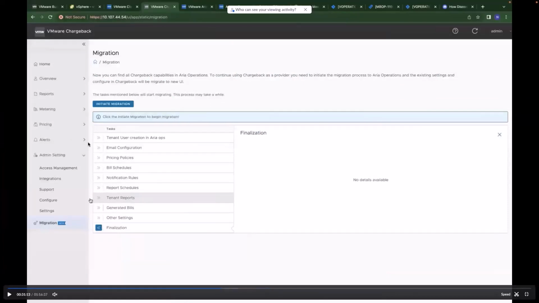Here, what you have to do is go to VMware Chargeback. You already need to have version 8.10 or above of VMware Chargeback, and then you need to migrate to 8.16, which is the new version. A migration button will be available in the left nav, like you can see here. You go there and click on Initiate Migration.